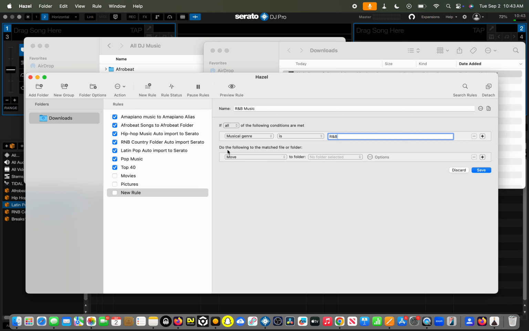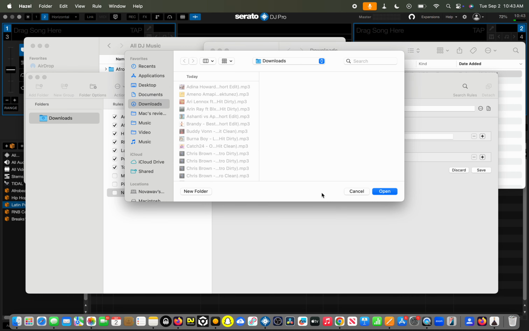And then the next part is do the following to the matched file or folder. So it's going to find any R&B track that is labeled under musical genre in the metadata inside of the downloads folder. So any of the songs that you have in the downloads folder with a music genre of R&B are going to be moved over to any folder that you want.